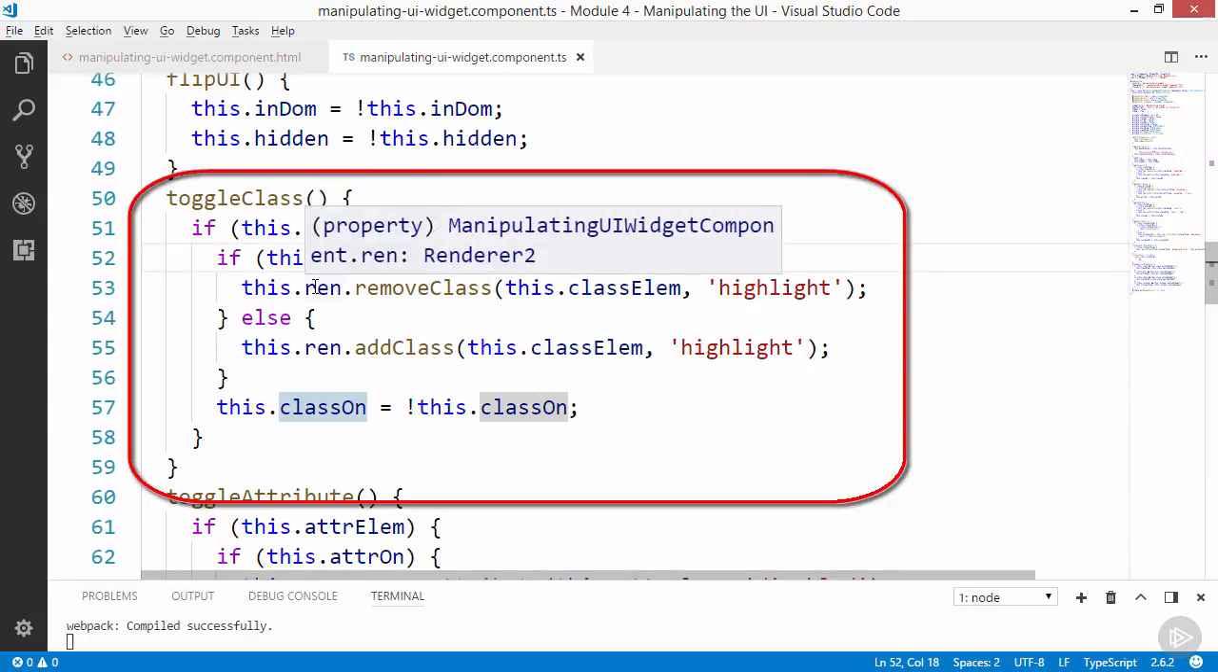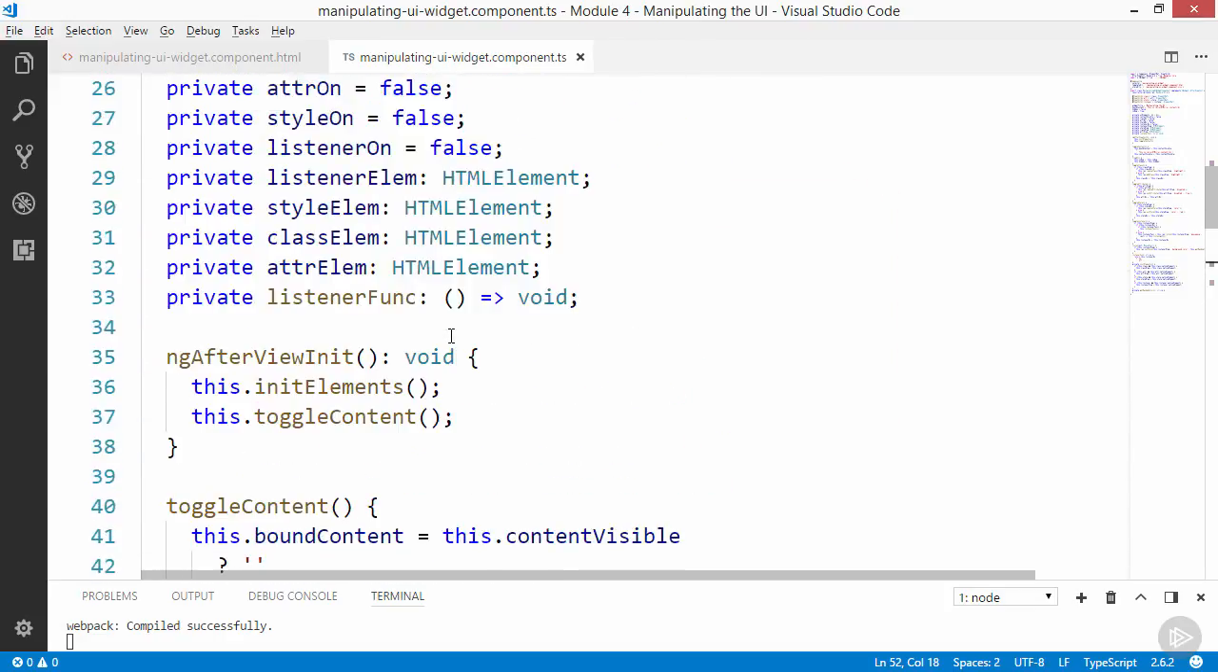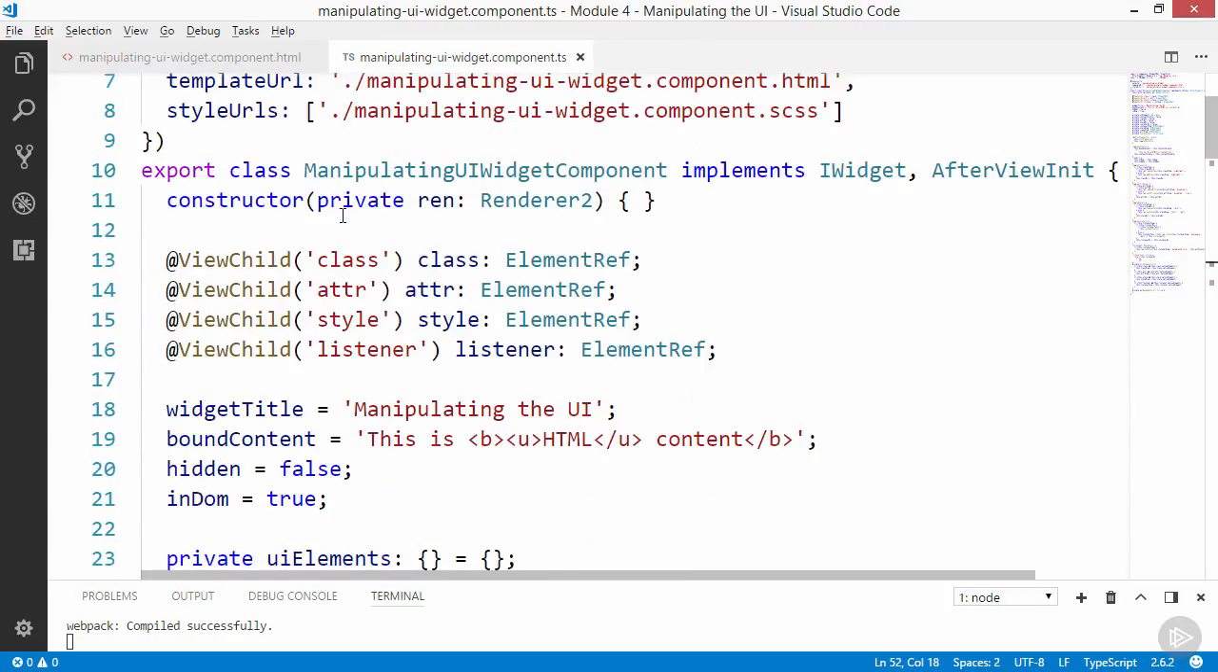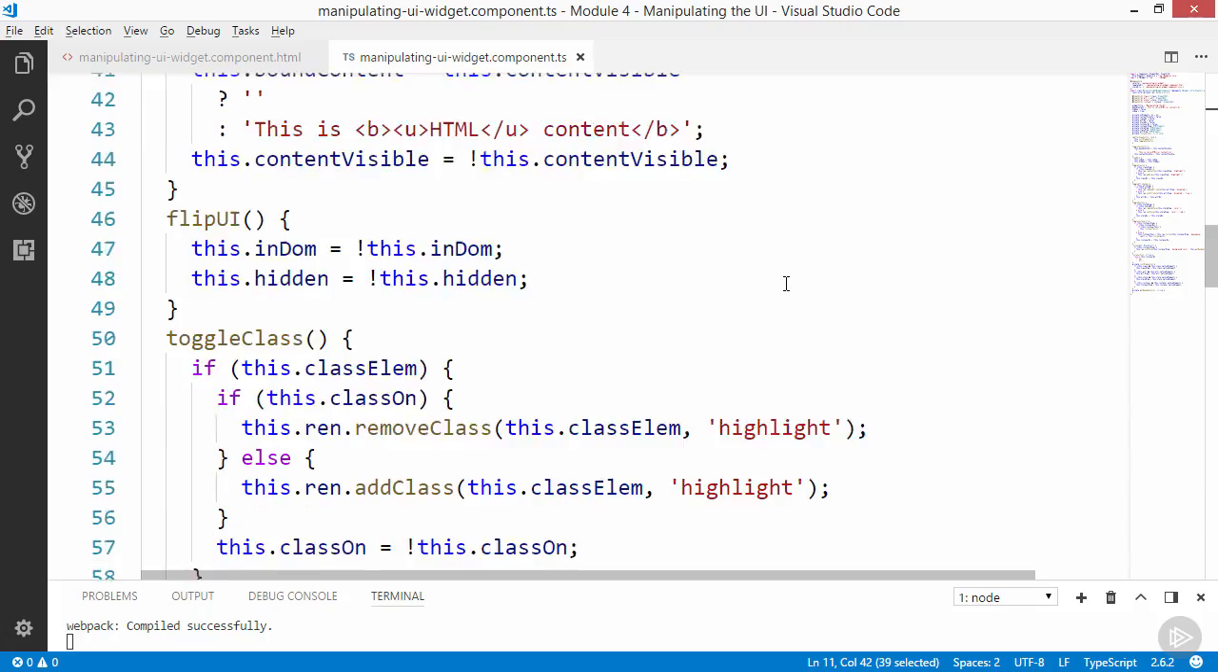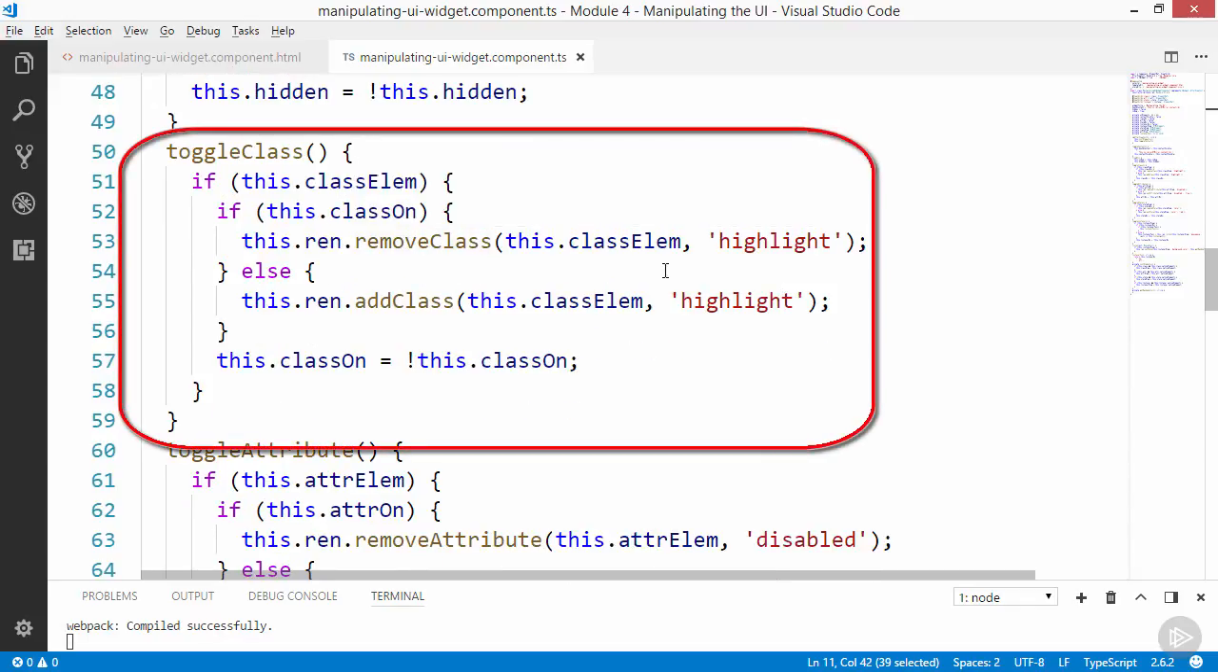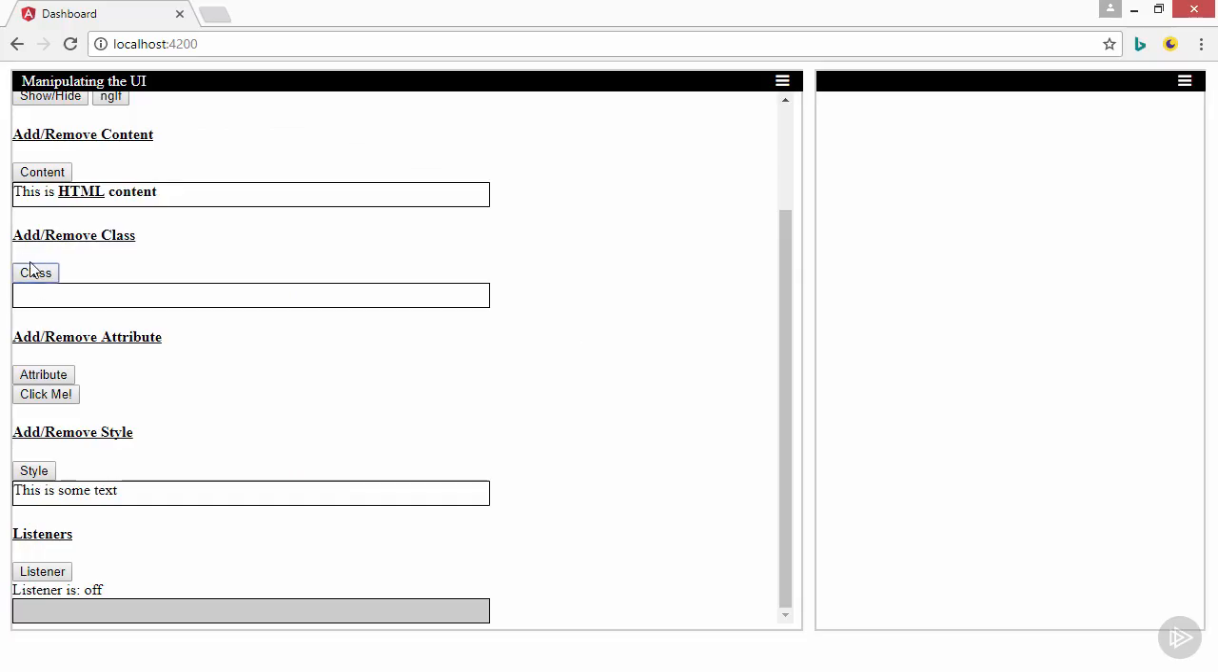If yes, then we're going to use the renderer2 and remove it. Now renderer2 was passed in. Where did our constructor go? Here we go. We passed renderer2 where we injected it in via our constructor. So we call remove class. We're going to work against the class lm property, which is our div, and we're going to remove the highlight class. When we're toggling the other way, we use add class and add highlight. And then we just toggle our class variable either on or off. So that gives us the toggling of this class to highlight or unhighlight.